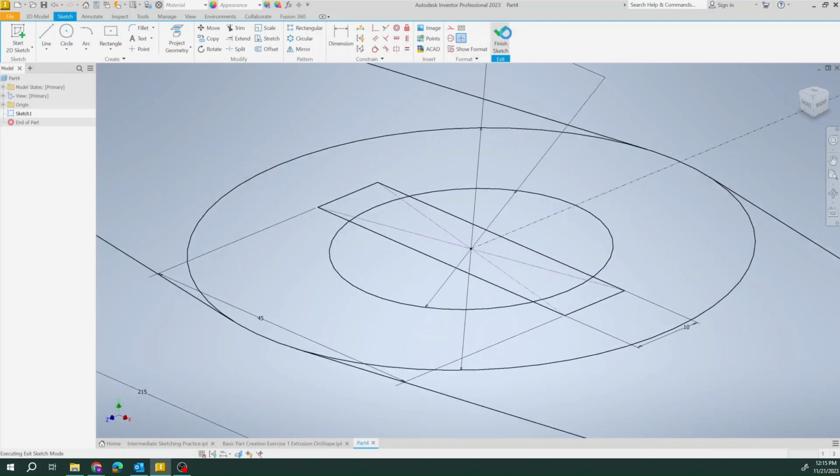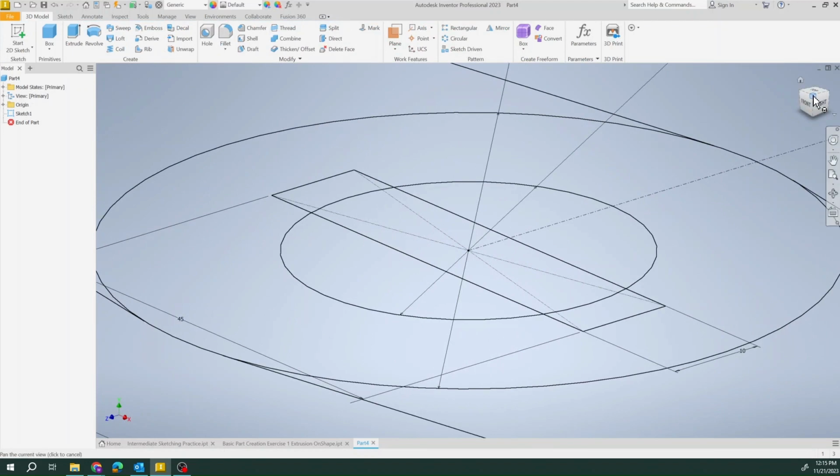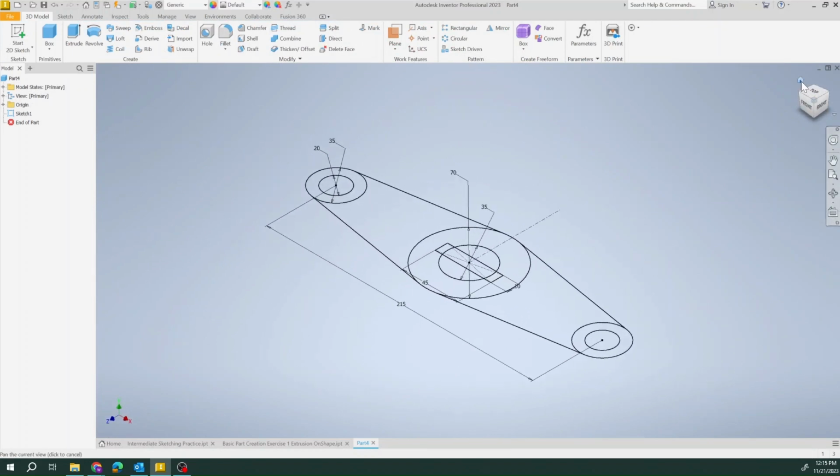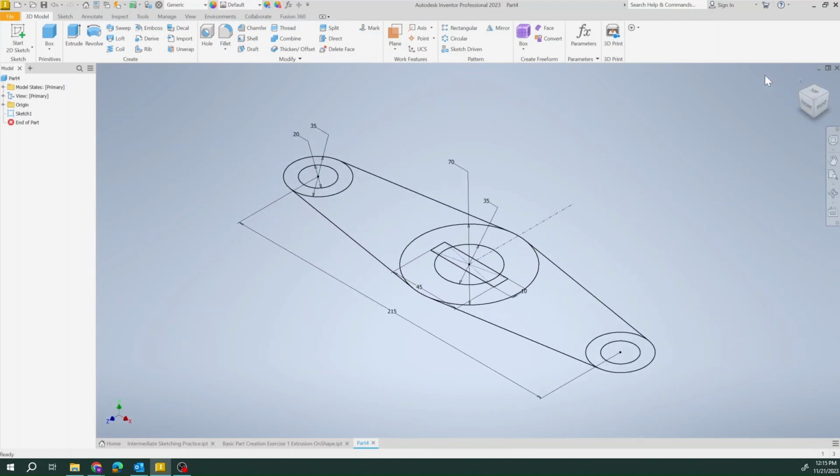So I finished my sketch, and I'm going to zoom out a little bit by clicking my view cube. I can also click the home button. The home button lives up here next to my view cube. It's kind of faint on your screens, but it's there.